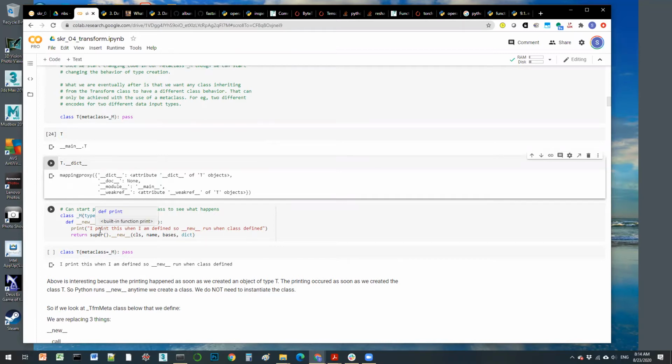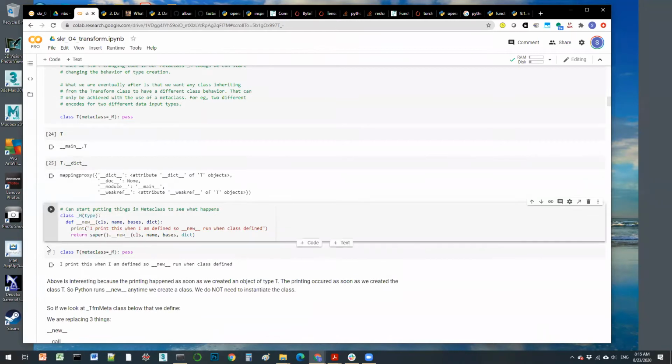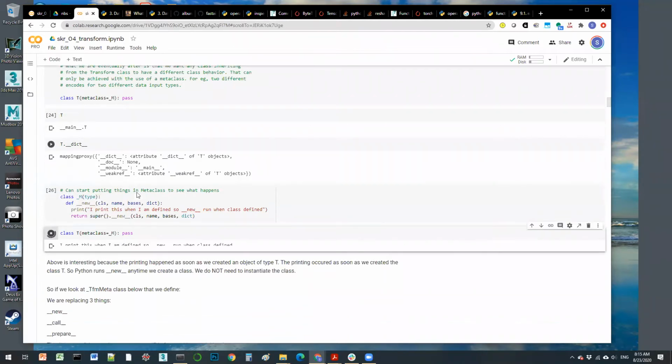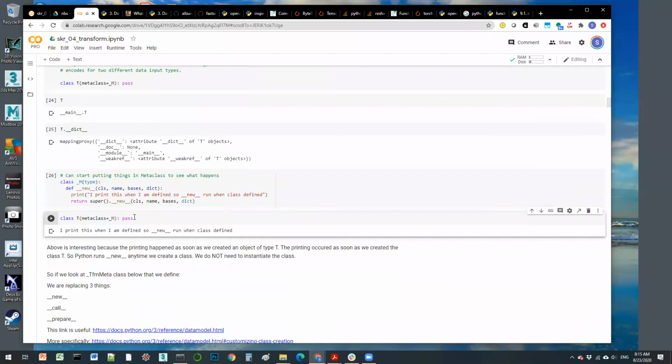Now let's see what begins to happen when we change something in the metaclass. So here it's a very simple change. We just introduce a print statement before returning the new from the superclass. That's the only change we made, we've just added a print statement. And then again, we define class T. But what is fascinating here is, even though we've just defined the class T, we have not even instantiated it yet, it prints the statement that's included in dunder new.